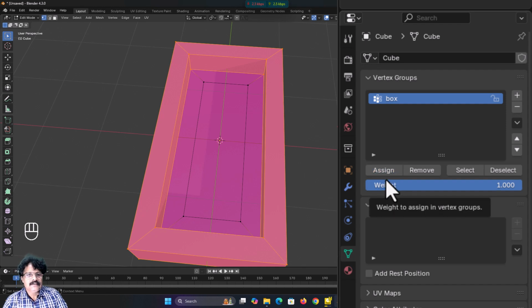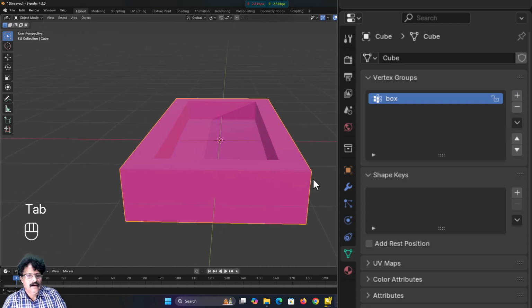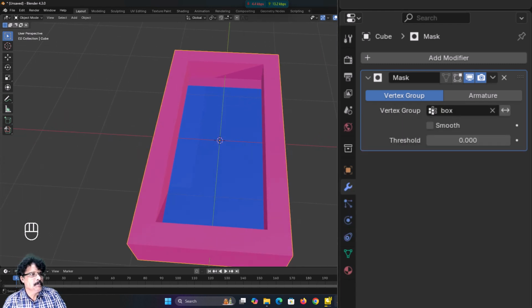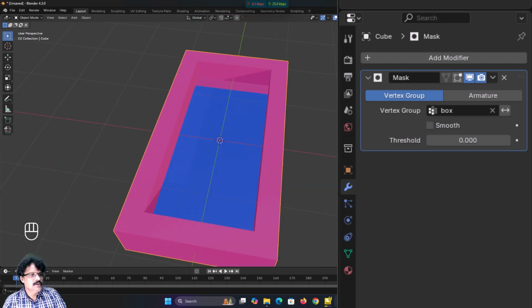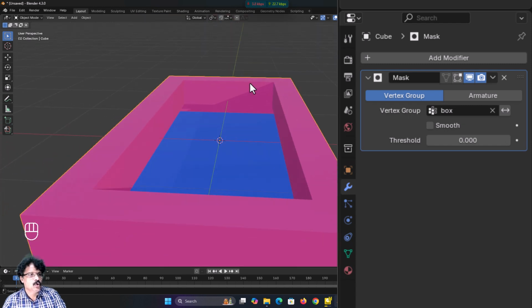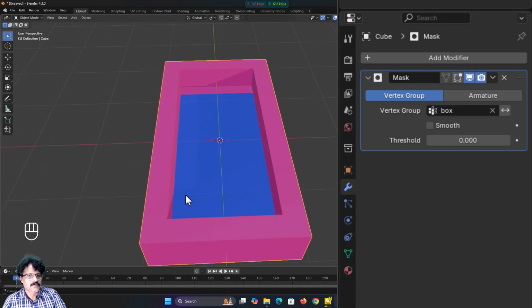Now after this, if I press tab and come over here, and if I come into the modifier, in the vertex group I am now going to select the box, and when I select the box, you can now see that this portion, whichever was not selected, has been totally masked out. See, you can see how this has been masked.